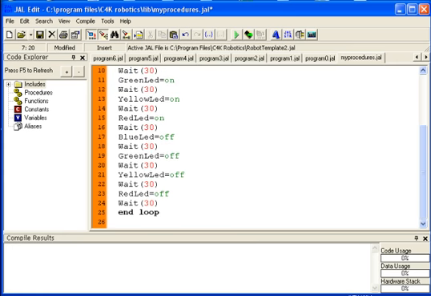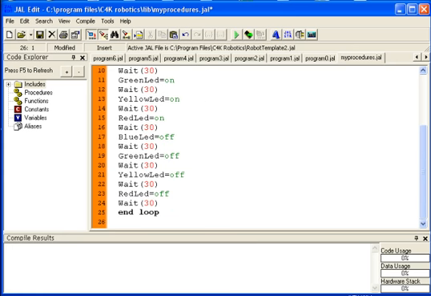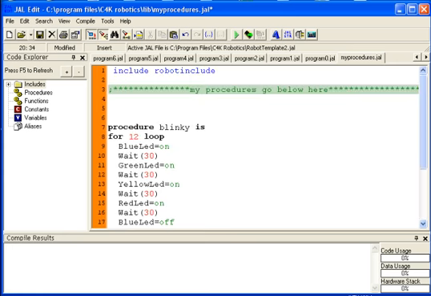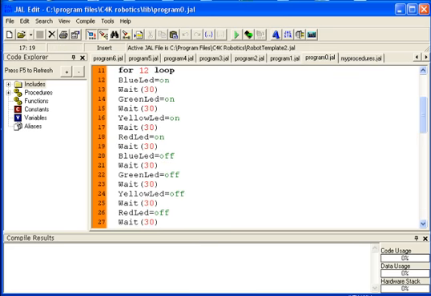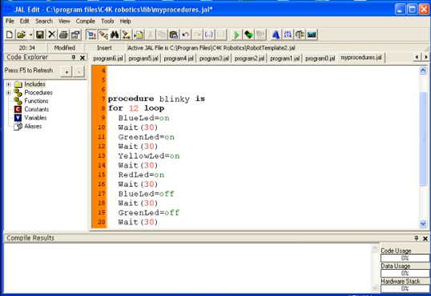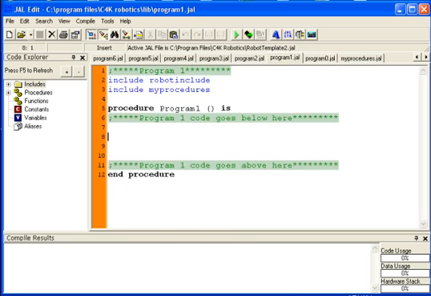So it's my 12 loop. And then when the procedure is over, we have to say, okay, well, this is the end of the procedure. So we're going to type in end procedure. All right, so end procedure. Now, back in my other programs, I can call my Blinky procedure whenever I want by simply typing in Blinky.